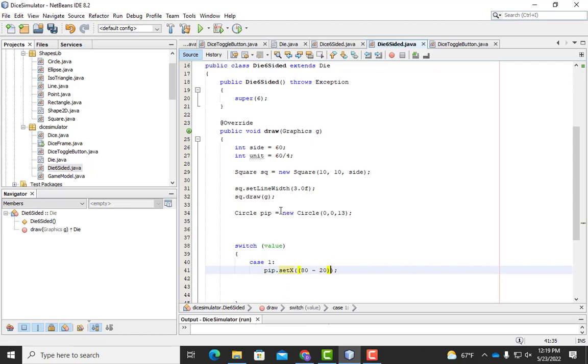And then you take that 60 and you divide it by 4, which is our unit size. So maybe the way to say this would be 10 plus, well, let's see, we want this to be in the middle. 1, 2, 3. So maybe it's 2 times our unit. Okay, so that's our x-coordinate. And then do the same thing, pip dot set y, and it would have the same equation. Again, I'm trying to place it based on the top left corner of the toggle button. Once that's set up, we can just tell the pip to draw itself. So we say pip.draw, and we pass in G.